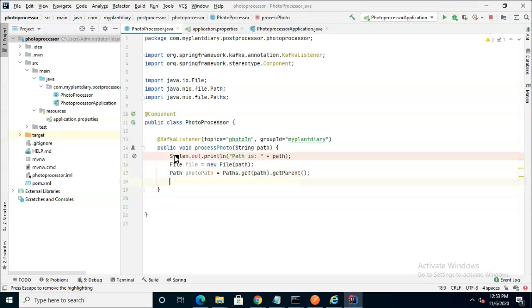Now what if we want to get just the file name itself? There's an easy way to do that using that paths class again. Paths get path, and then get file name gets only the file name. Again, Control-Alt-V will assign that to a variable, and we'll simply call that file name.